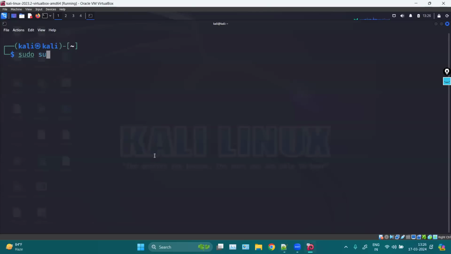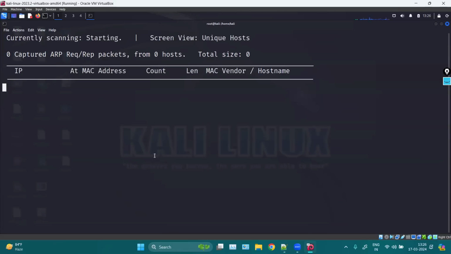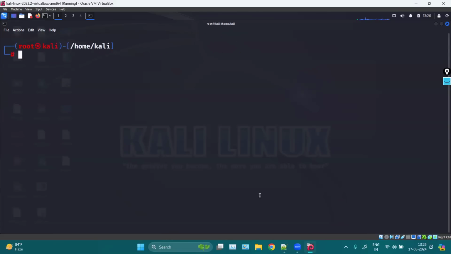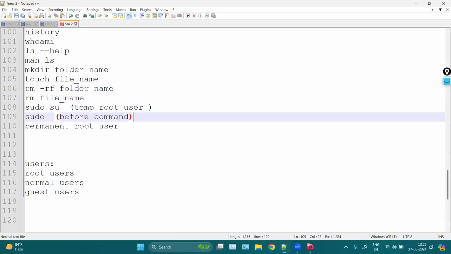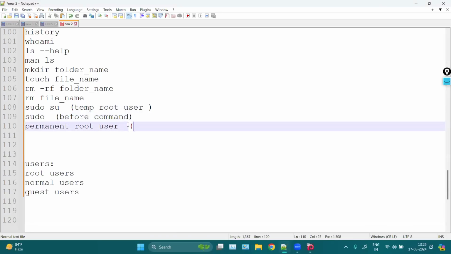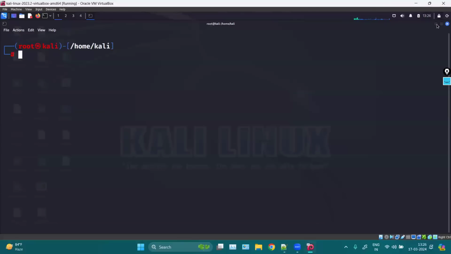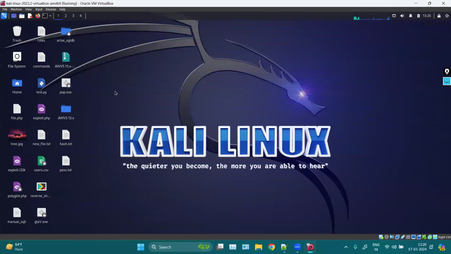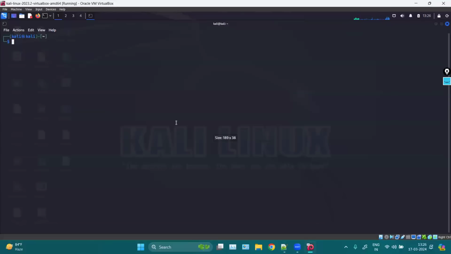You can apply sudo su, and here you are a temporary root user. Now you can do anything without sudo. Now what about becoming a permanent root user? If you want to become a permanent root user, you can open your terminal here. First you have to apply sudo su to become a temporary root user. First step.